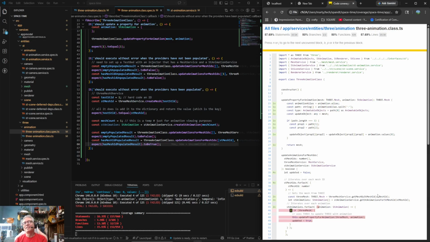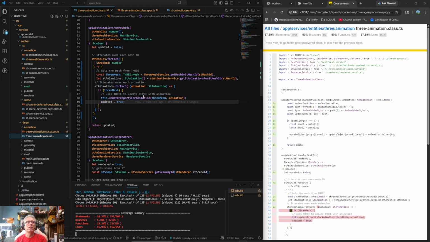Okay, so all we're passing in is the animation service. So the animation service is supposed to return a mesh ID. I mean, it's supposed to go into get animation is supposed to. Okay, so that is line 43.